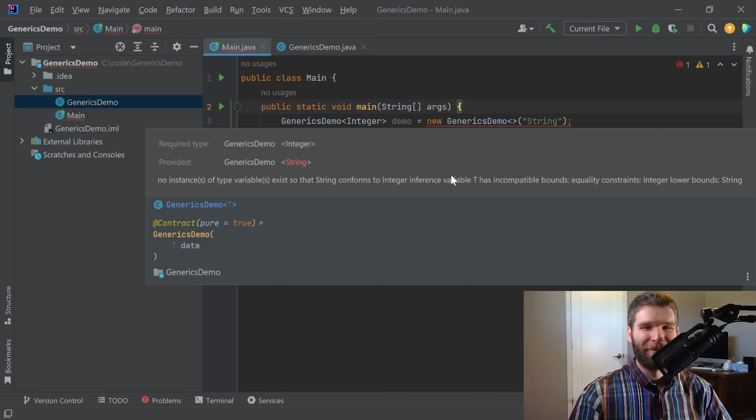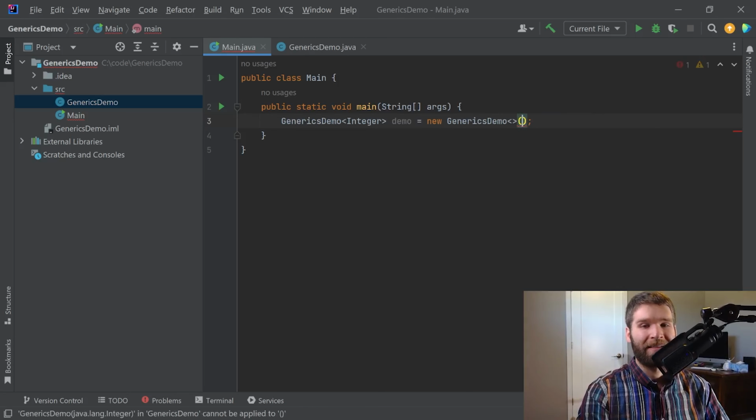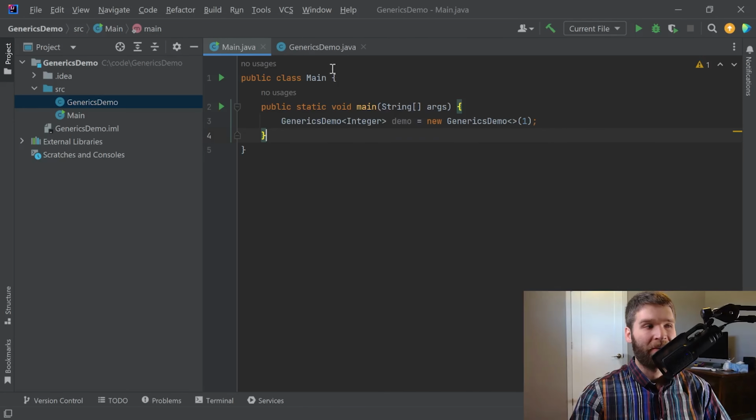Okay, so that's a good little bit of information. I'll talk about what bounds are within a generic later in the video. But the gist is, this is saying this is an integer, so I need to pass in an integer. And now the code looks good again.